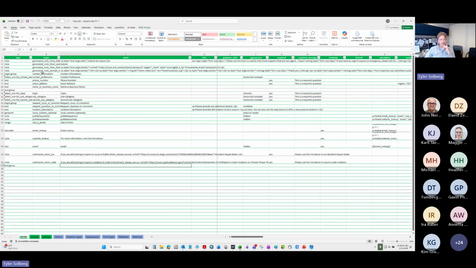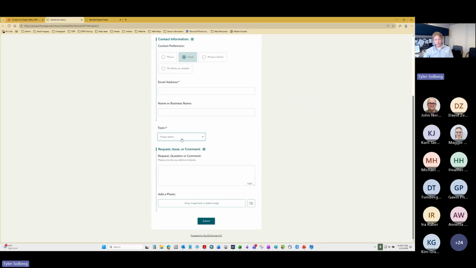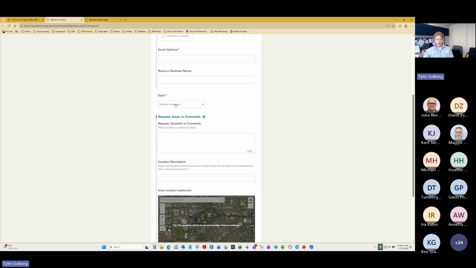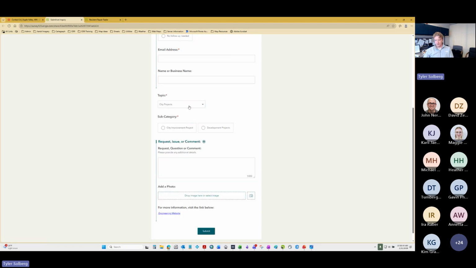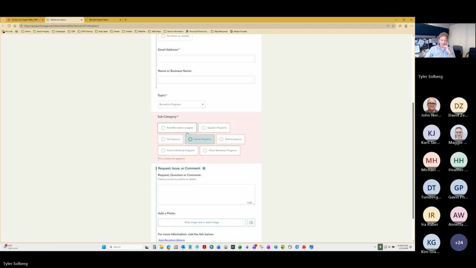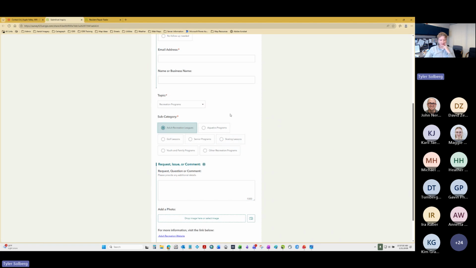We are actually only referencing the select one lists. We're only actually using 3 fields on the feature class, and those are subcategory, topic, and second subcategory. So when you select a topic, if relevant, there will be a subcategory, right? And if you select one of the more intensive or intricate selections, a second subcategory will show up.